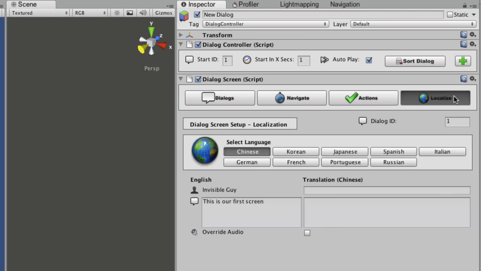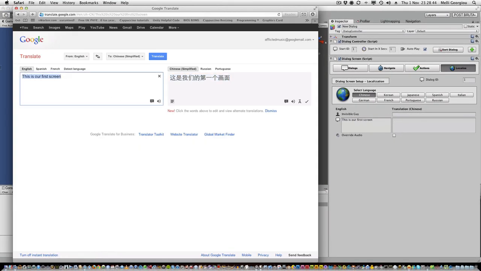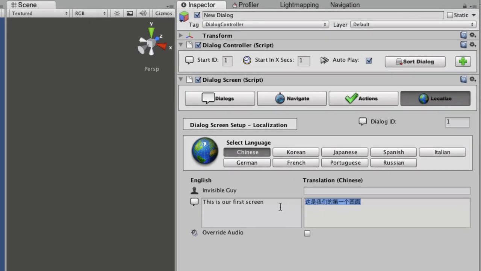Lastly, we have the Localized tab. And here we can choose which language we'll be localizing. English is always considered the default language in this system. So you'll always see the English translation on the left and the localized versions on the right. So for example, here we have something that just says this is our first screen, which I'll copy, and I'll jump over to Google Translate, which I've already done here, and I don't know if this is right or not because I don't speak Chinese, but we'll jump back over here, paste in the translation. Hopefully it's correct.